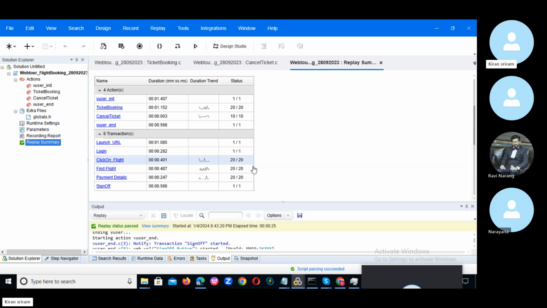If you observe here also, launch and login happens one time. This is the response time, and click and find happens 20 times. The response time is 401 milliseconds, and find flight is 487 milliseconds. Payment is 247 milliseconds. Sign up is 566 milliseconds. Okay, so based on real time, we need to perform this way.